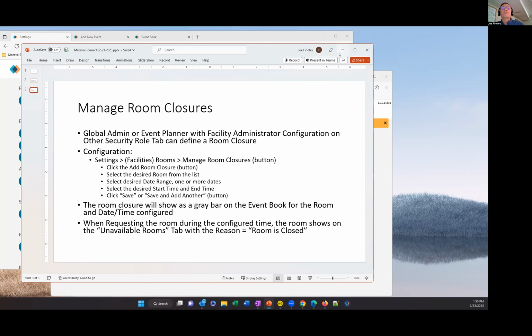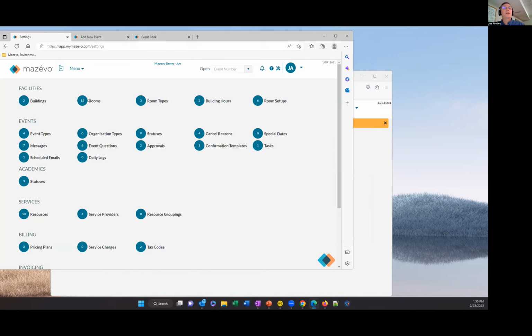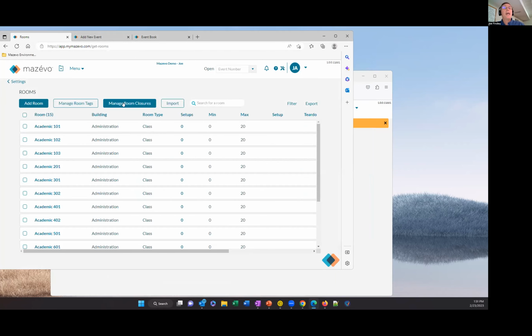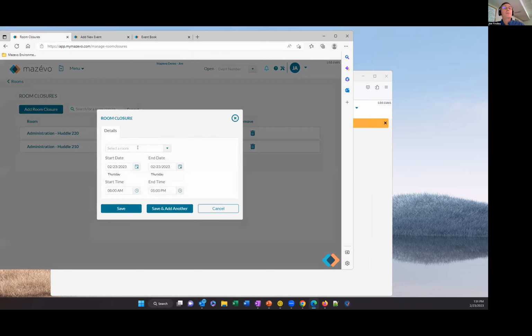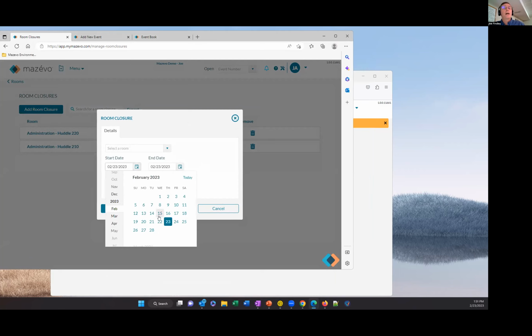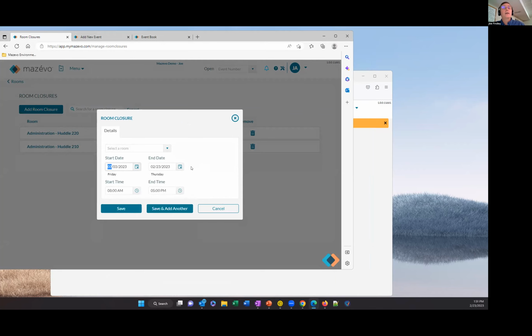Okay. So in the configuration, we go to Mazévo's configuration settings, and then we go into rooms, and we have manage room closures. And then we can add in a room closure. I have 2 in here already, but we simply select our room that we desire to close, the date range for it to be closed, and then a time frame. So if we want it to be from 12 p.m. to 5 p.m. Oh, I forgot to select my room.